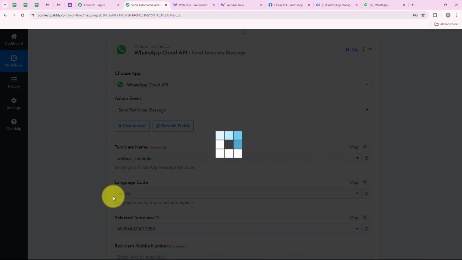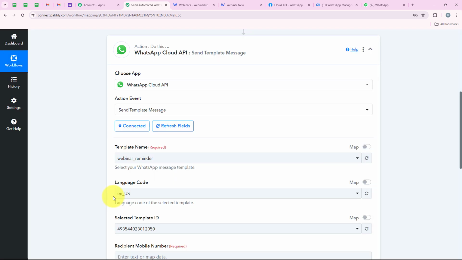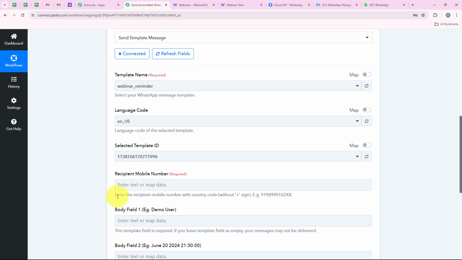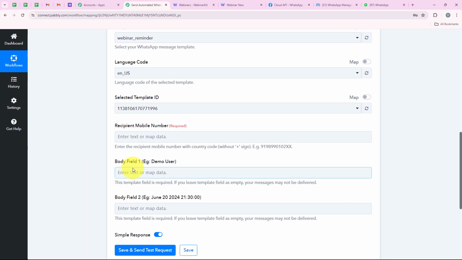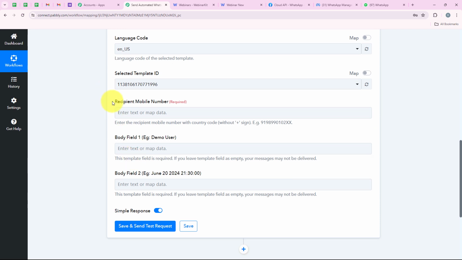And as you can see, as soon as I changed the template name, Pabbly automatically detected the language code and the template ID. So we don't have to change this. We are directly going to move forward. It is asking me for the recipient mobile number. So I'm going to map it.